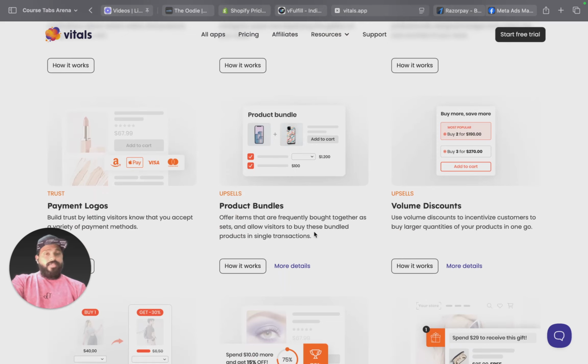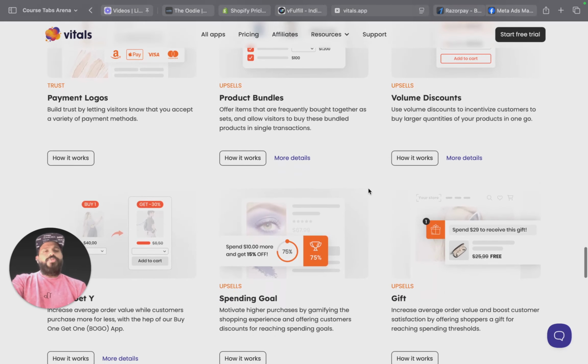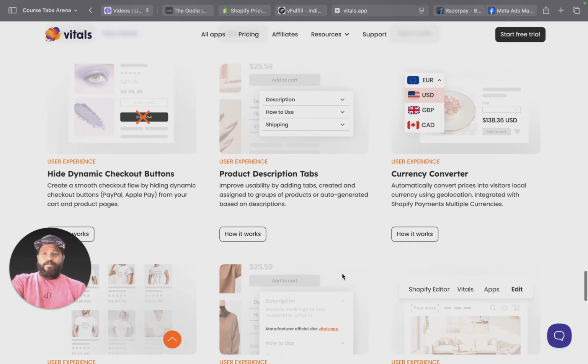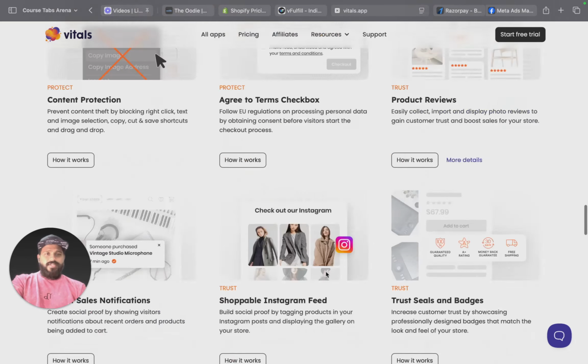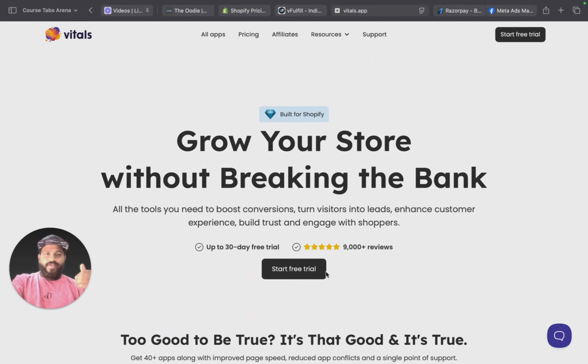Product bundles, right? We can bundle a product with another in the same niche. For example, you can bundle product A with product B, which increases your conversion rate. With volume discounts, you can buy one for so and so, and add one more for a discounted price of 10%, something like that. You have a lot of options when you use Vitals. Buy X get Y, spending goals. There are 40 different applications for this, so I suggest it will be one of the most important tools. Rather than adding a lot of applications, which slows down the loading speed of your website, you can just add this and a couple of very important applications, which results in better performance, right?